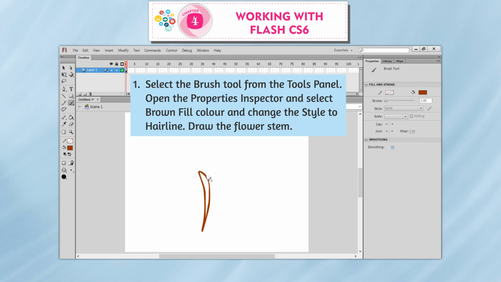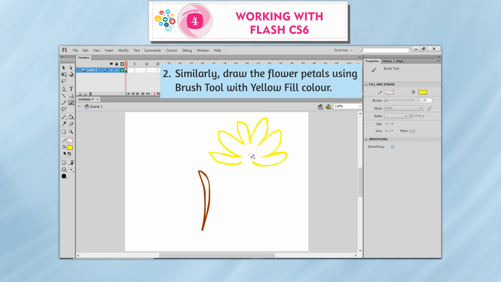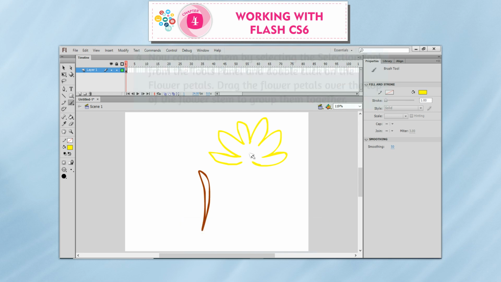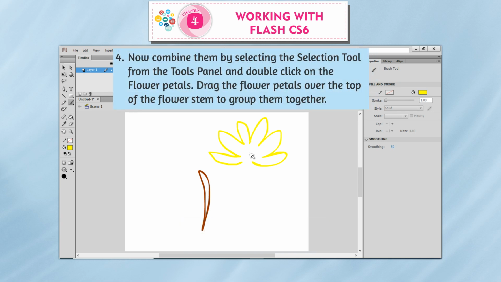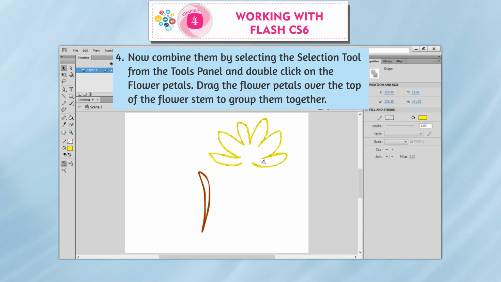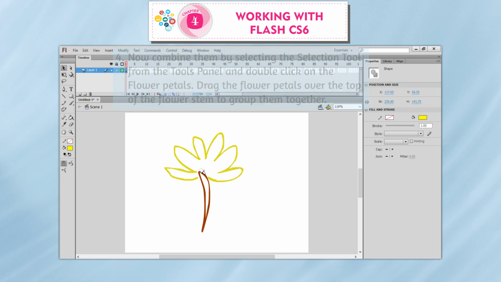Draw the flower stem. 2. Similarly, draw the flower petals using brush tool with yellow fill color. 3. You can see that they both are different objects. 4. Now combine them by selecting the Selection tool from the Tools panel and double-click on the flower petals. Drag the flower petals over the top of the flower stem to group them together.